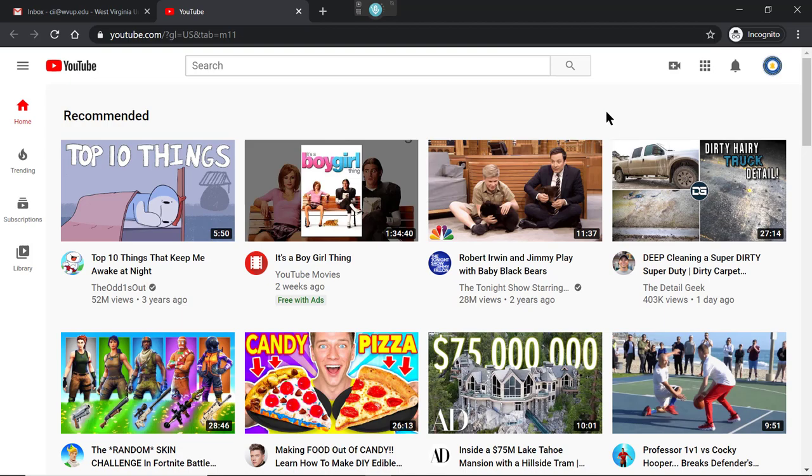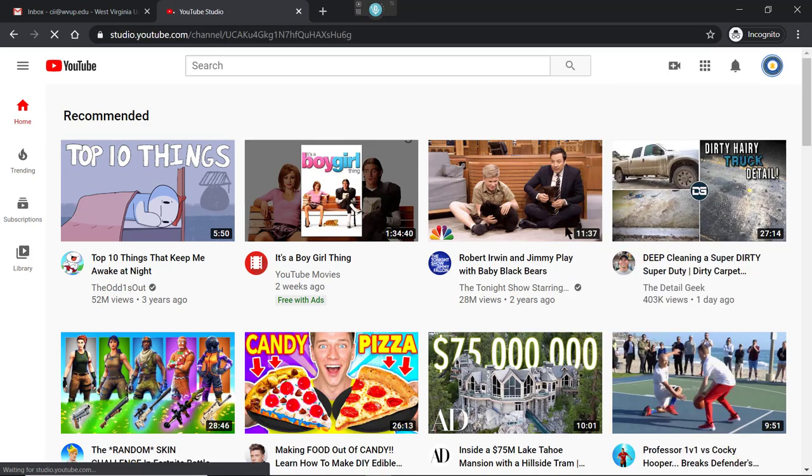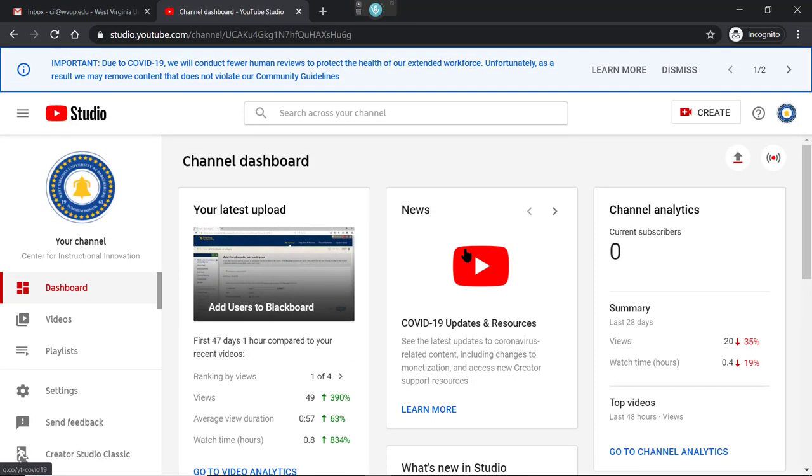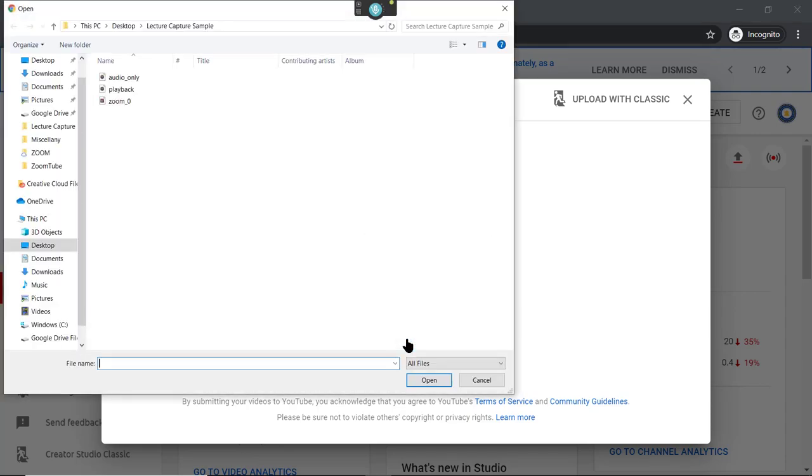To upload your video, click your profile picture or icon in the upper right corner of the screen, then select YouTube Studio. Next, click the Upload Video icon inside YouTube Studio. Click Select File, navigate to the folder where you saved your lecture capture, select your MP4 file, and click Open.